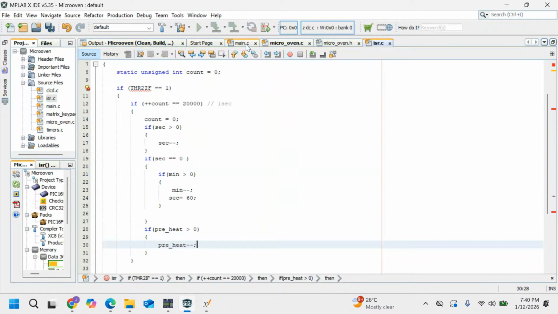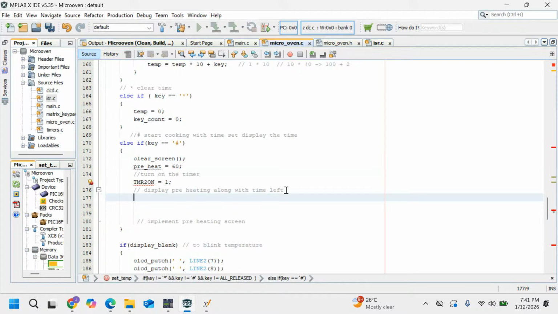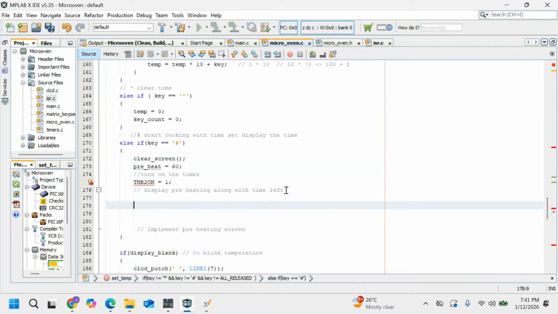So going back to micro1.c, what we did was we initialized preheat to 60 and turned on the timer. Since we turned on the timer, every 1 second this preheat time will keep reducing. Now we have to display it on the CLCD. How long do we have to display? Till it becomes 0.